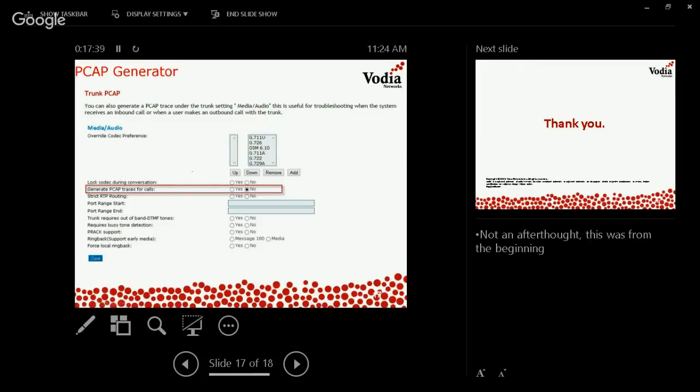And we have a PCAP generator. This is a feature that was added a couple versions ago. If you're having trouble with your trunks, either one-way audio or some jitter on the system, this is a great way to capture the traffic on the PBX. All you need to do is scroll down on your trunk and generate PCAP traces for calls. Activate it to yes and save, make your test calls, and when you're done, it's very important that you turn it off.